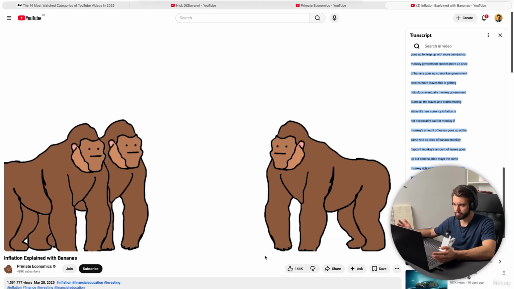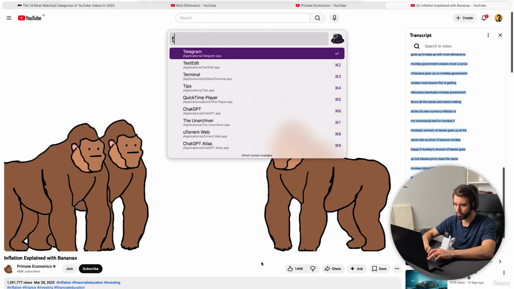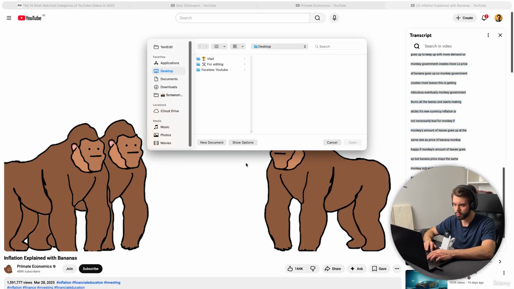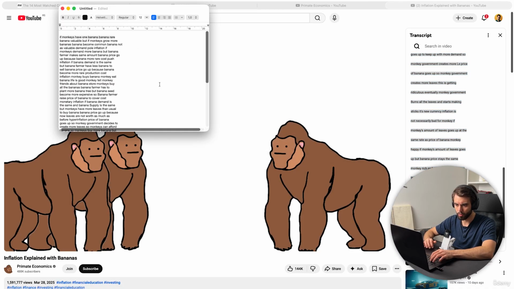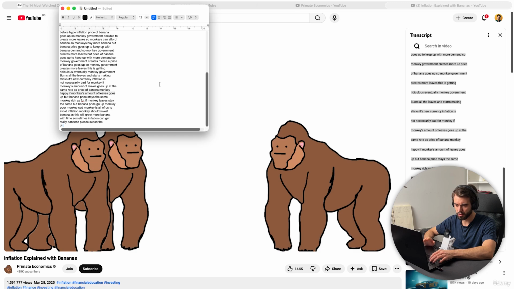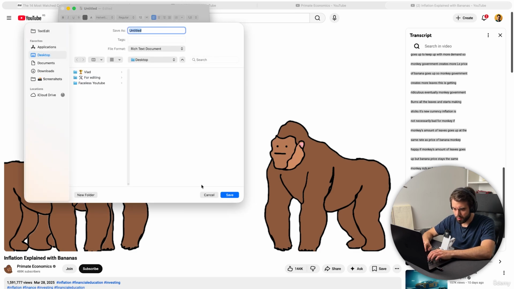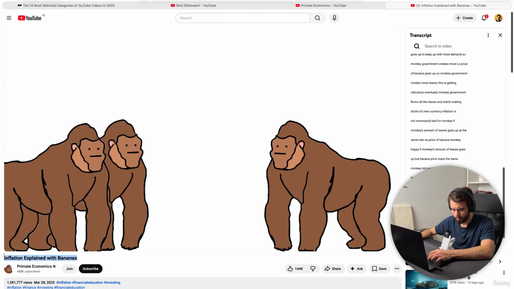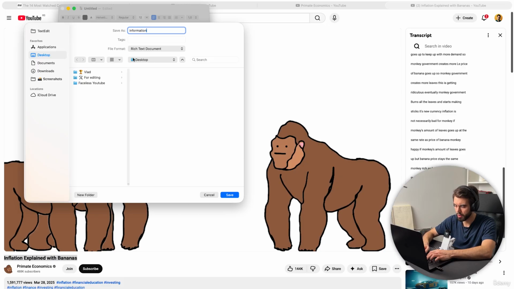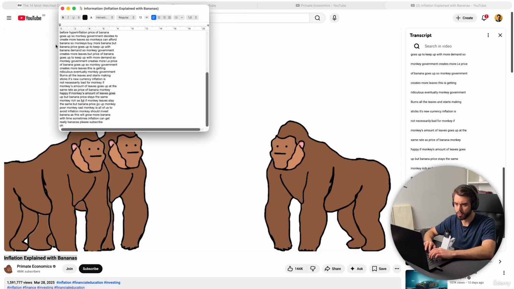And then you have a couple of ways to go about this. You can go into Google Docs, or you can search for something like TextEdit on a Mac. It doesn't matter at all. All you have to do is just put the text there and then save it. Let's call it information, and we need specifically information in the title, and then in the brackets we can put the name of the video. It's just going to be a little bit easier for us to identify and to go through this process.